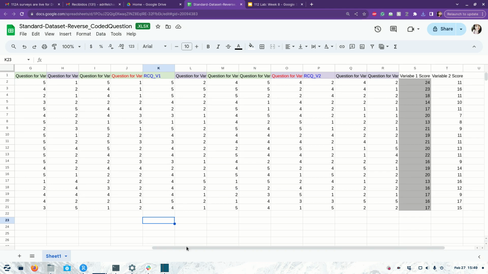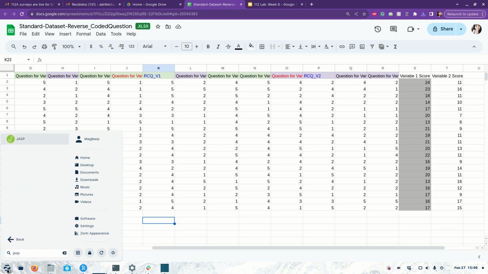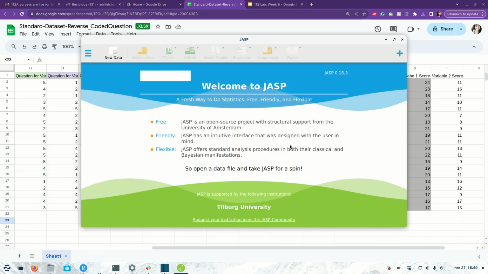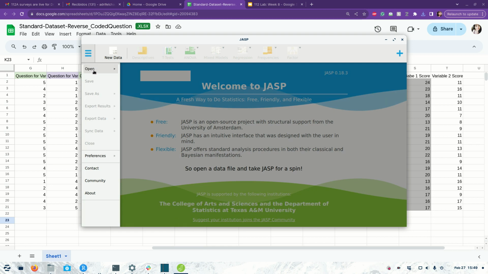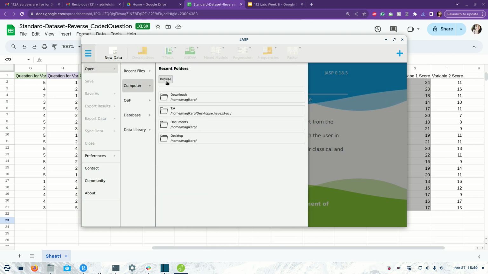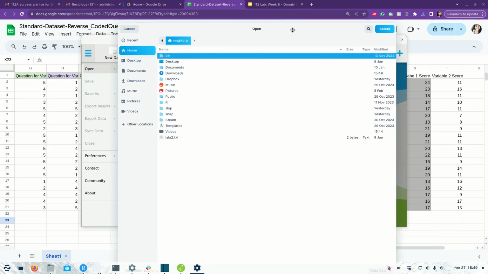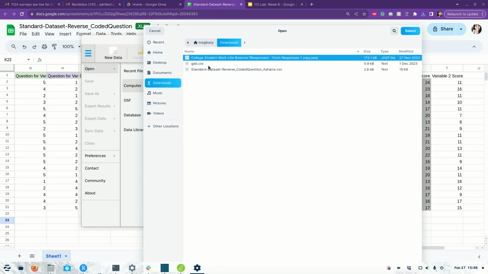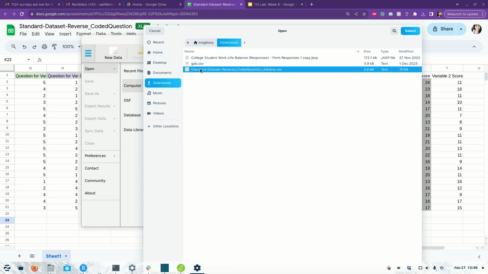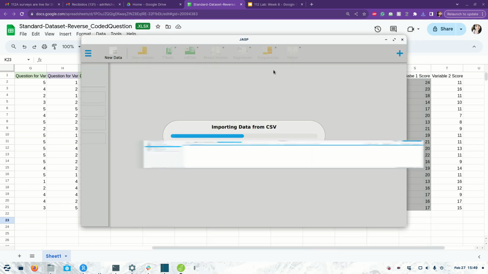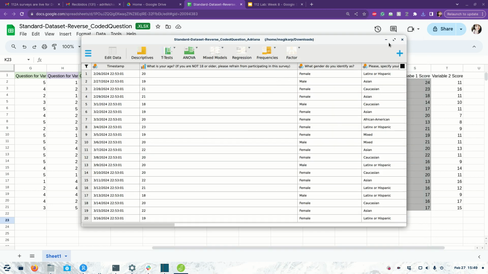So once we do that, we go here and open JASP. We are already welcome to our software. We go here to the 3 bars. We go to Open. From our computer, we browse. We go to our downloads folder in my case, and in here I have the CSV file that I just selected. So I double click and I open it.